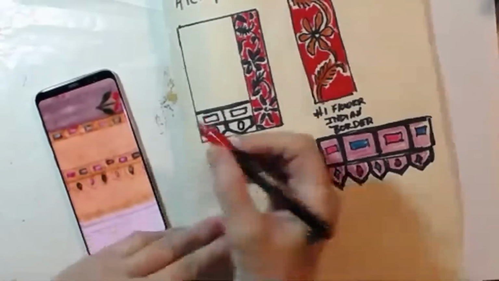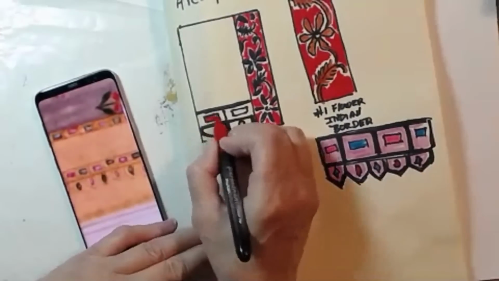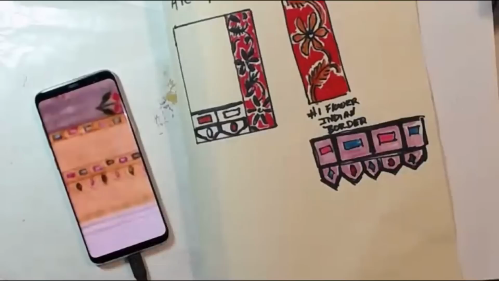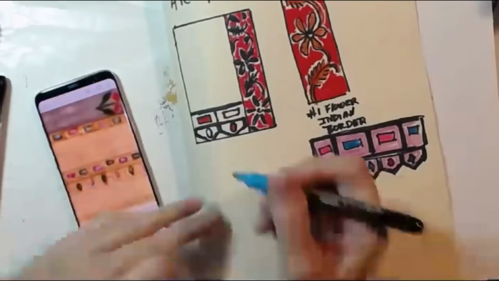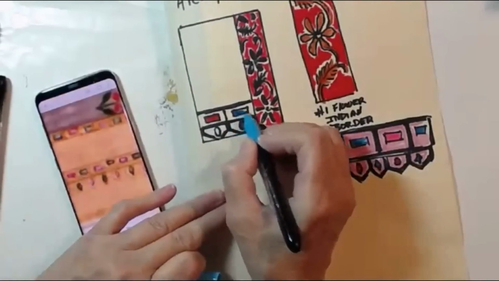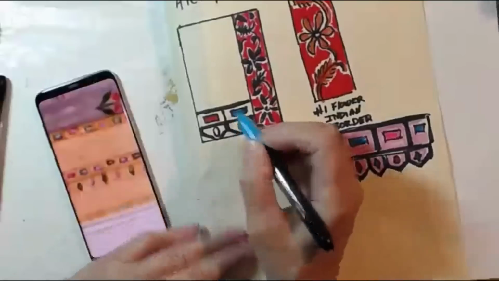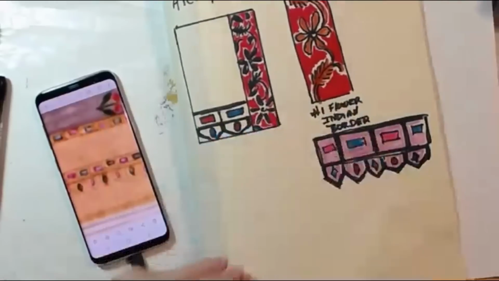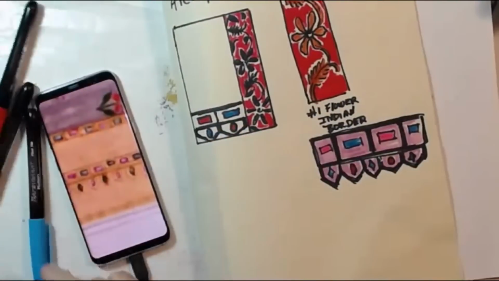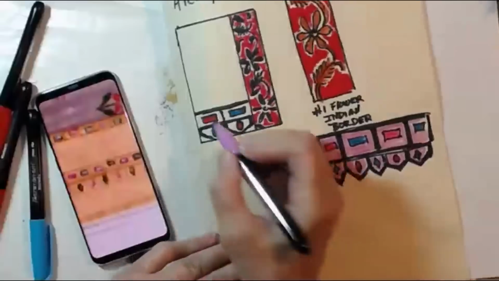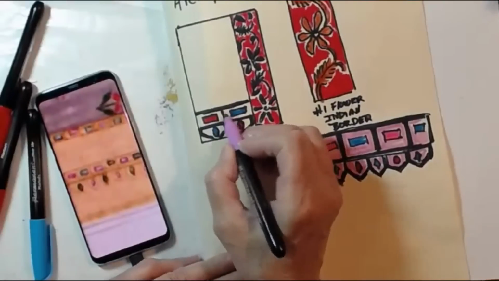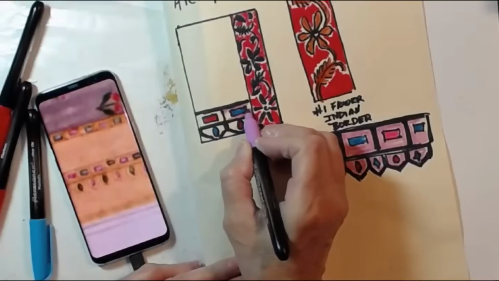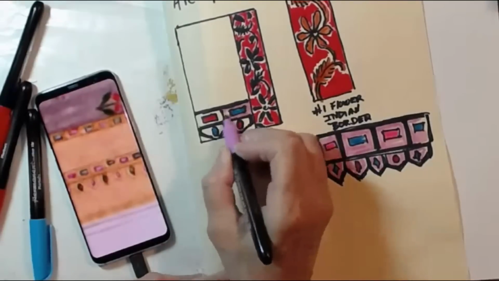And I'm going to make this one red and this one red and this one sort of a blue. And this one blue. And then I'm going to shade the color in with kind of a lavender. It looks brown on my screen, but it's really a lavender color.